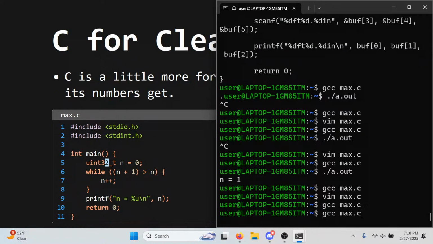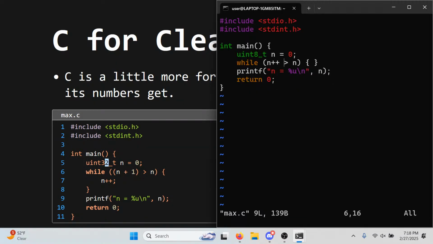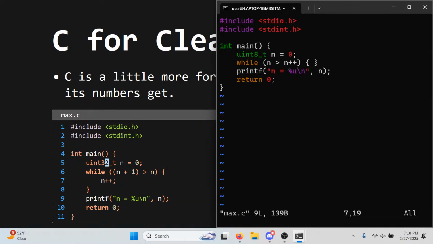Wait, why am I doing it this way? Here, I'm going to make a single command. Okay. Is that what we're going for? No, you would want to move n before, so you want while n is bigger than n plus plus, because that way we will get the value of n before we add to it. Yes. This is what we think we want? I think so. Let's find out. Goodness me. Okay. I'm pretty skeptical of that one.